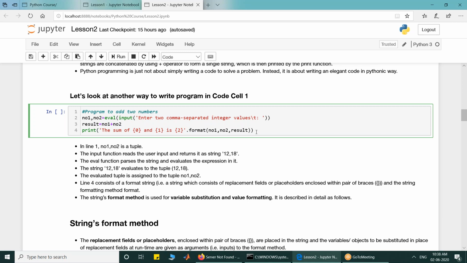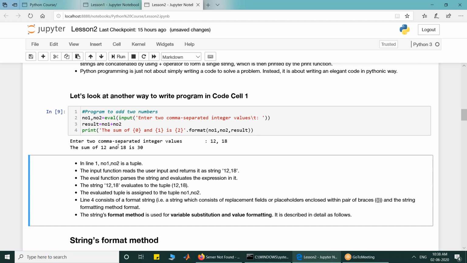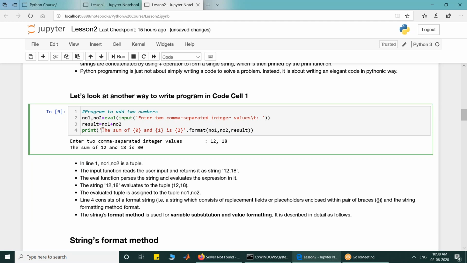So let's look at the output of this code. It is asking me for two comma separated numbers. I give 12 comma 18. The moment I press enter, it says that the sum of 12 and 18 is 30. So look at how we can give formatted output. That is our next task: how I can configure and control my output.